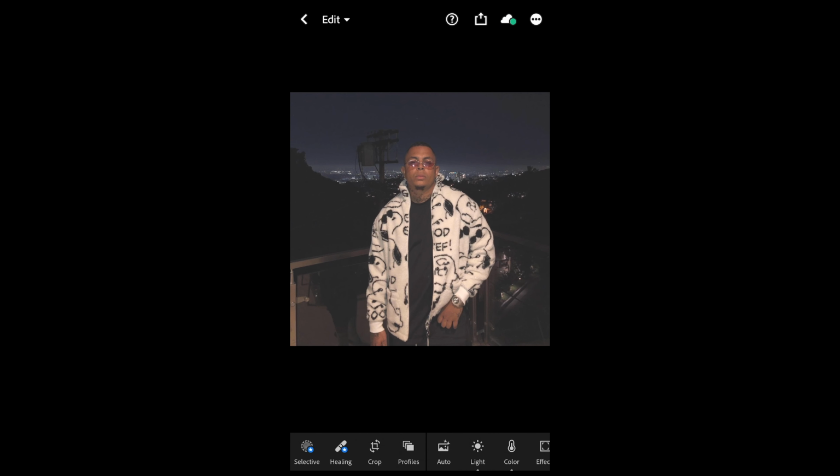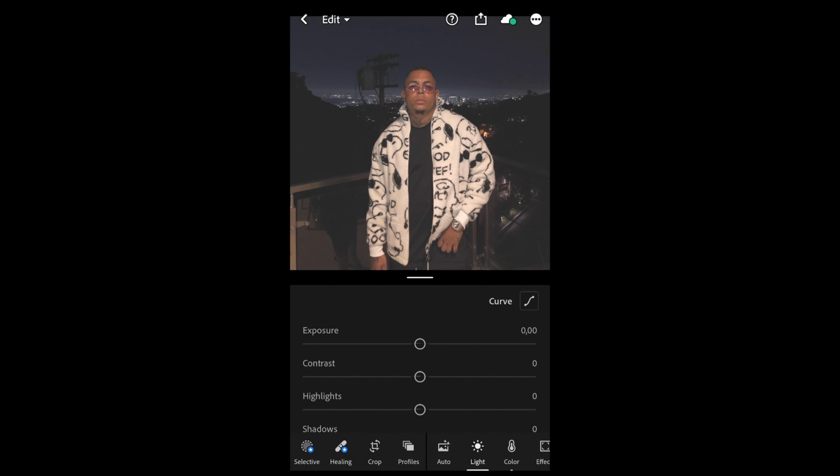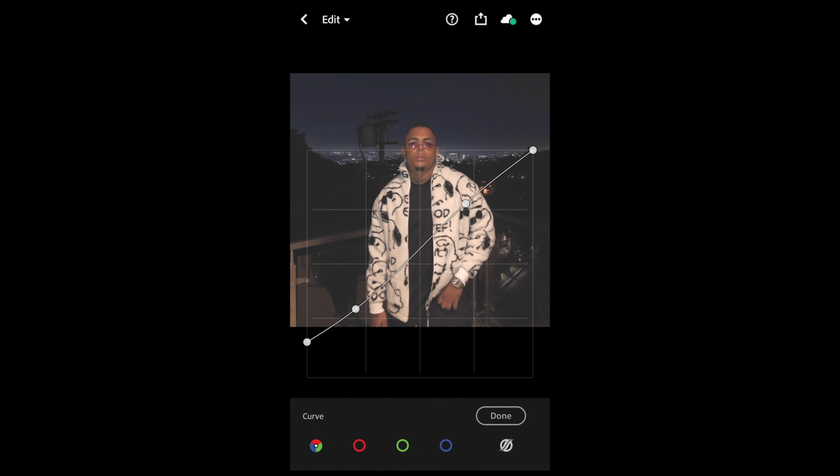So the first thing you want to do is go to light down here and then go to curve on the upper right side. And I want you to recreate this very simple curve as it is right here. So on the bottom left side, we want to pull up the shadows a little bit and then just get a really soft S curve to the upper right side to the highlights. And once you've copied this curve as it is right here, you can make a screenshot and really work on the curve if you want to. But once you have it, we are done.